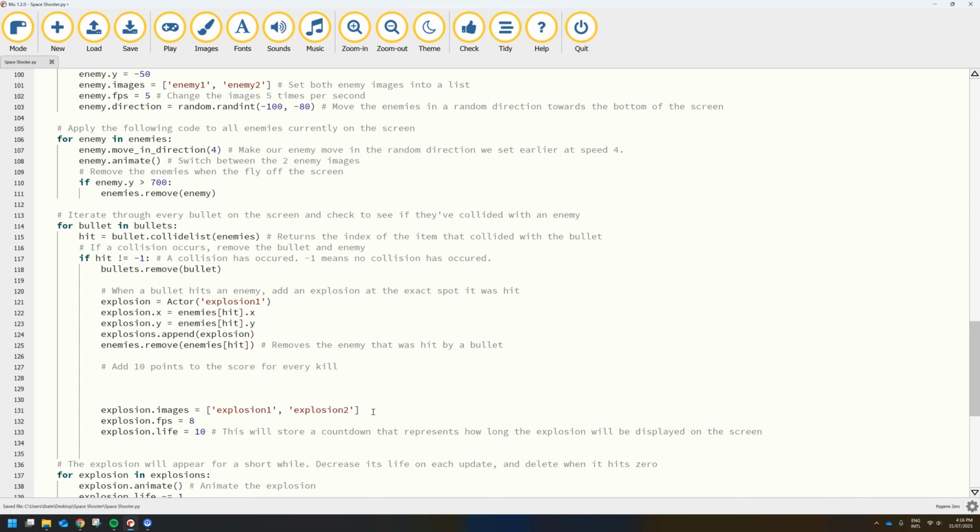Okay, and then on the next line, it's just an easy one. We write the score variable and put plus equals 10. So it takes our current score and adds 10 onto it each time we make a kill.